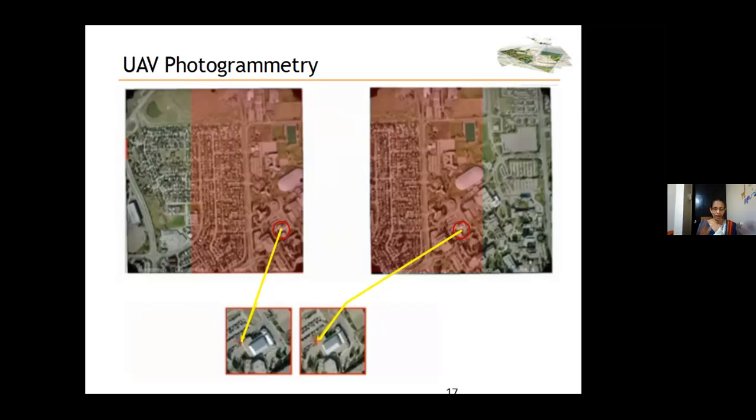We should have overlap between photographs. Within this overlap, we can select common points, and based on these common points, you can generate lines, and by intersecting these lines, you can compute a 3D location of image points. So that's all about these things.